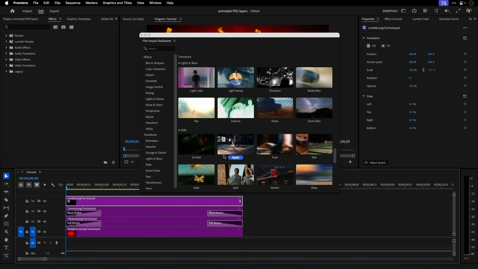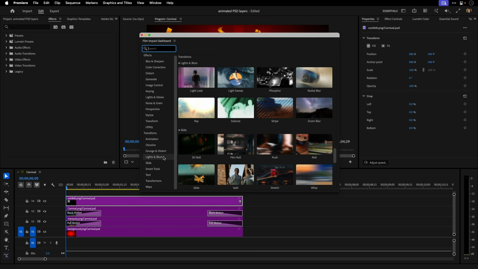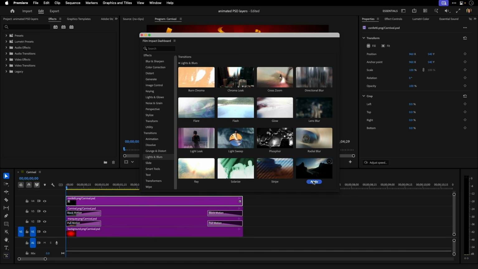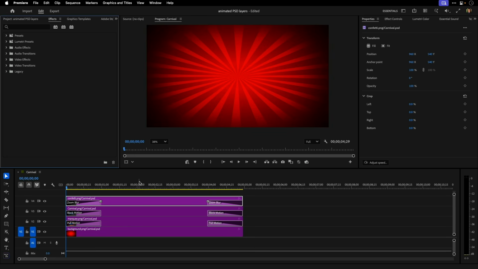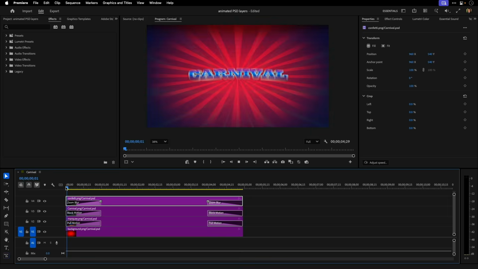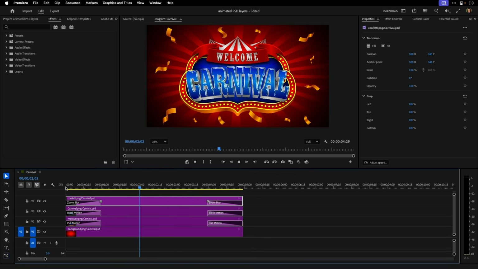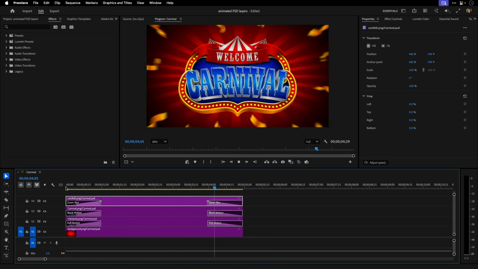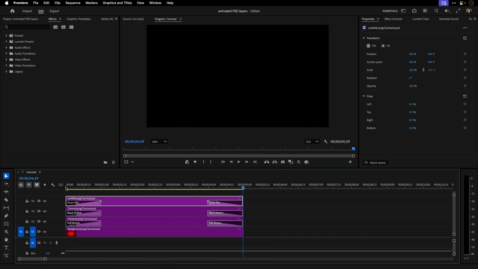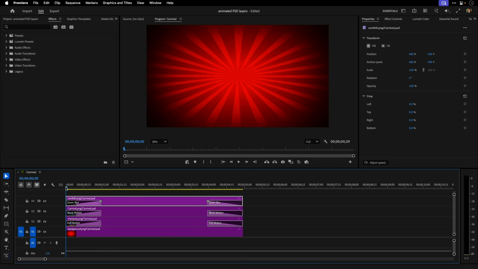You can also use the search to find an effect or transition, or use the menu on the left if you know which section contains the one you want. Let's play that. It's pretty cool, but a lot is happening all at the same time at the beginning and the end of the sequence where the transitions have been applied.